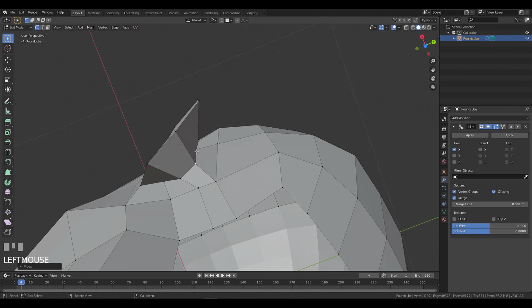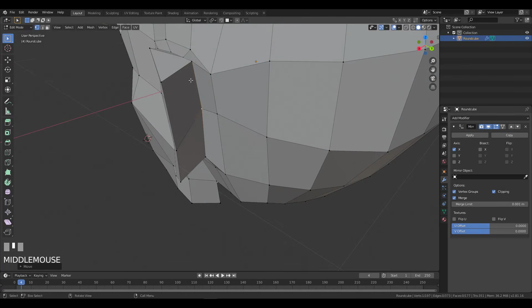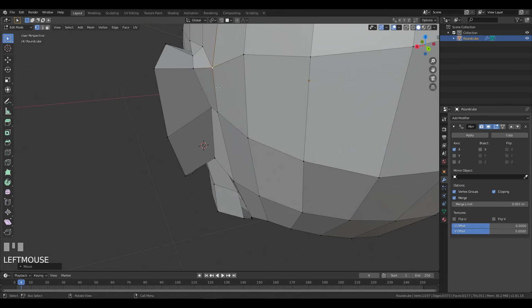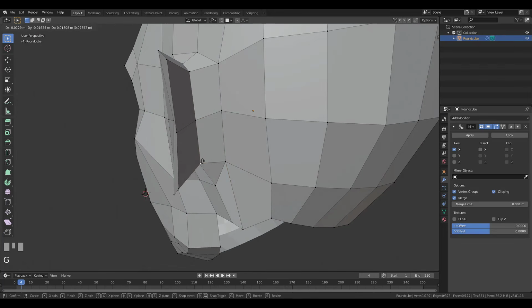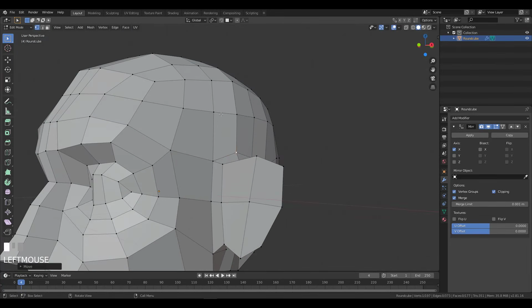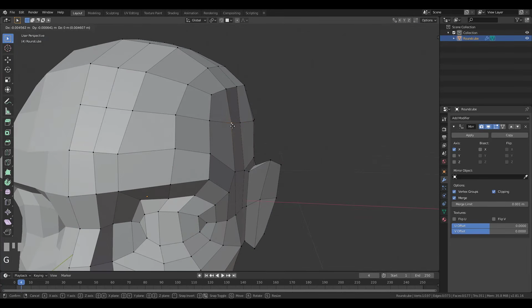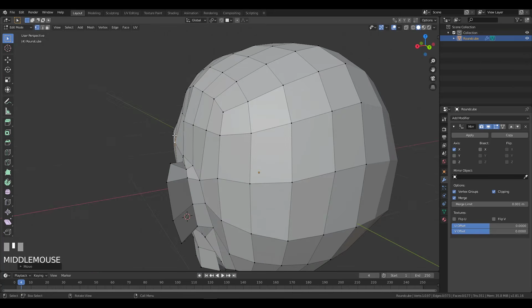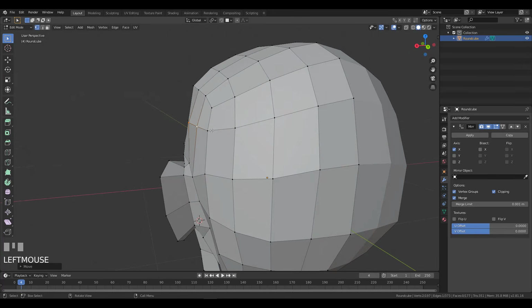Okay, but it's not finished now, of course. As you can see, it's pretty raw. Here I want to have a better transition between the skull and the ear, so I'm going to spend a bit more time modeling the ear.